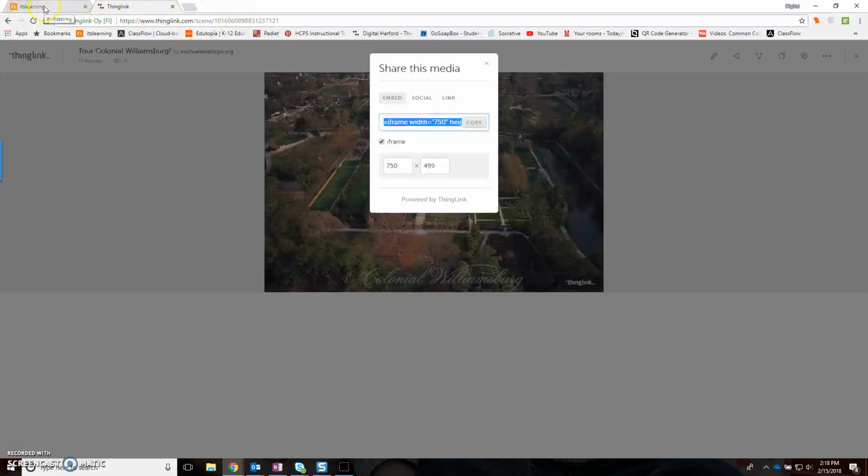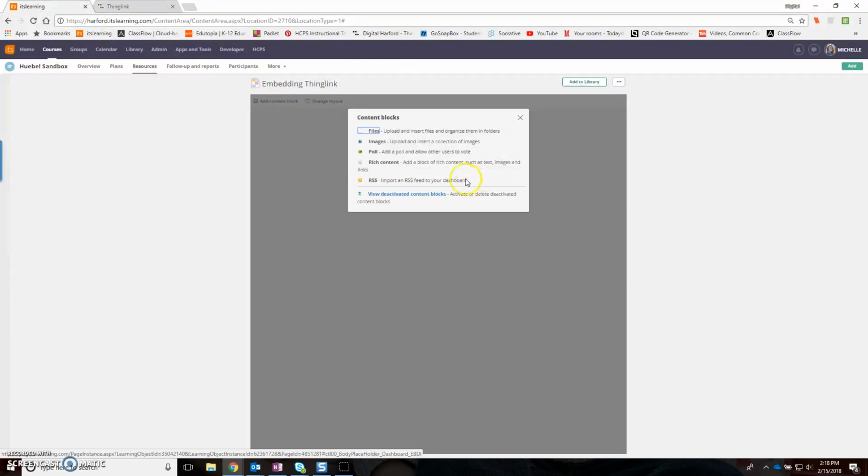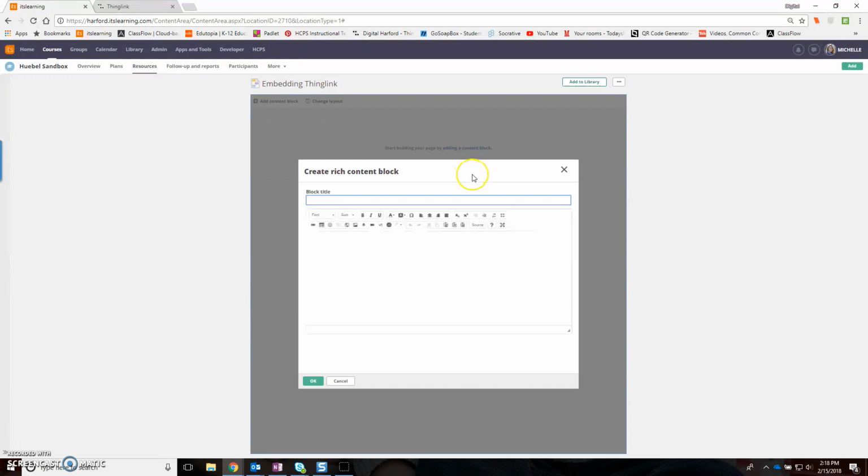And now I'm going to go over to my itslearning page, and I'm ready to add a content block for my Thinglink. And when I select add content block, I'm going to add rich content. I'm going to give my block a title. And then once I come down into my content block, I'm going to select source.